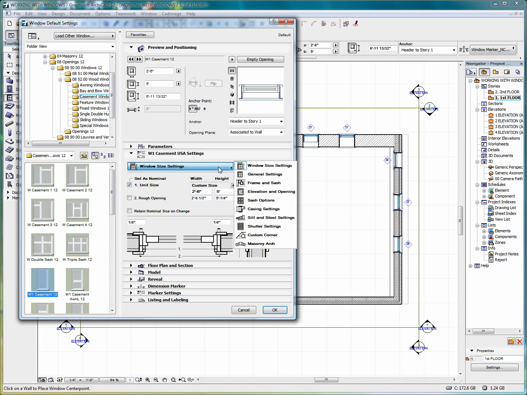And if we click this box here, you'll see that we have various different settings that we can work with. Our window size settings, the general settings, the frame and the sash, the elevation and opening, our sash options, casing settings, sill and stool settings, shutter settings, custom corner, and masonry arch. So we'll review those quickly.